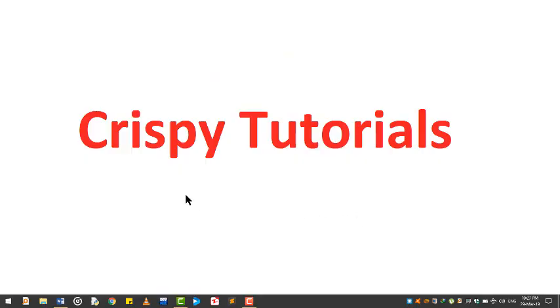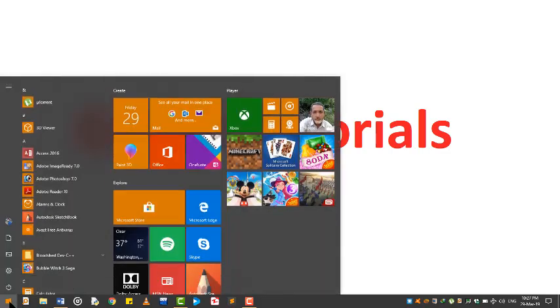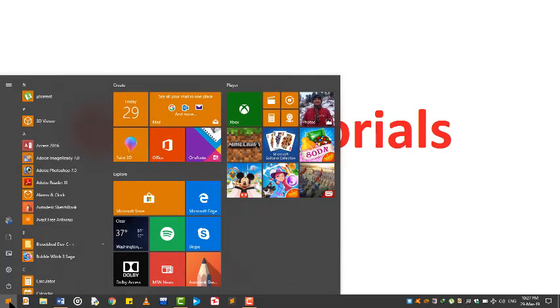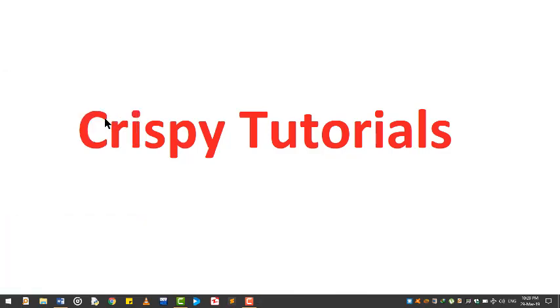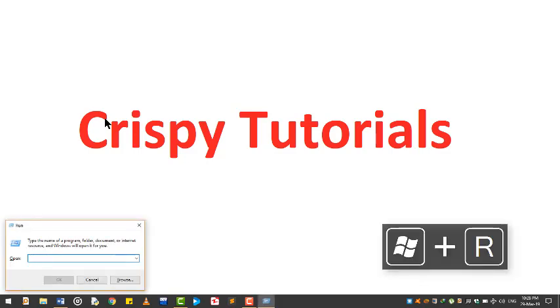You can either go to the Run dialog box by going to the Windows button and then typing Run, and there you can click it right here. If you want to quickly access the Run dialog box, you can simply press Windows plus R, and there you go. Here you can quickly access many programs without touching the mouse.